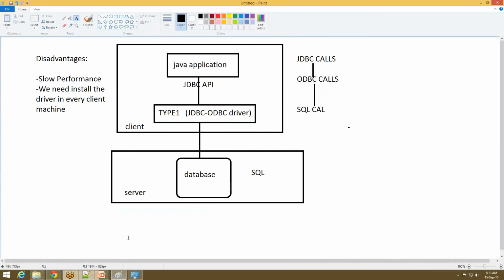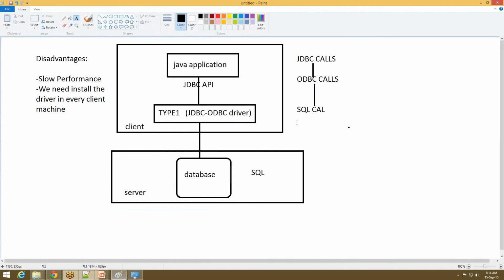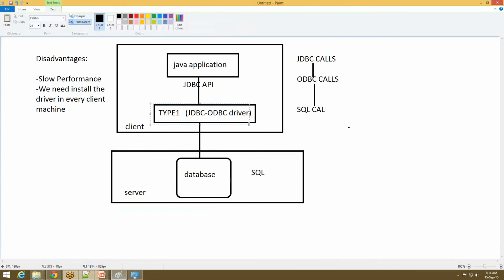Any doubt till here, guys? Like if we have the type 1 JDBC ODBC driver, we need to install the drivers in every client machine. If we are using this type of architecture, or if I am connecting by using a type 1 driver, I need to take this ODBC driver in every client machine. So that is one drawback. And a driver is nothing but one software, so I need to install that software in every client machine.